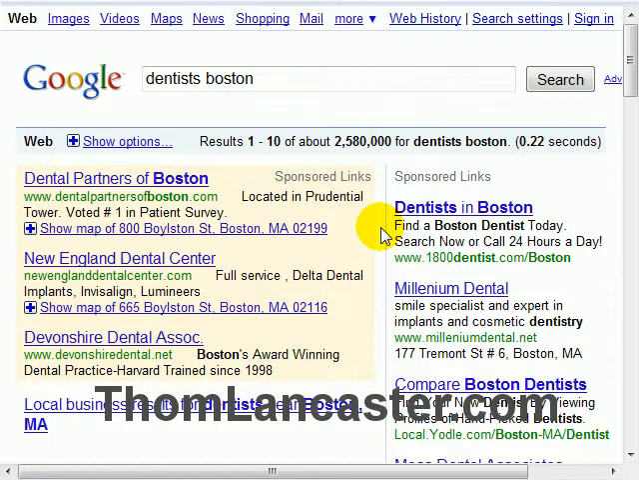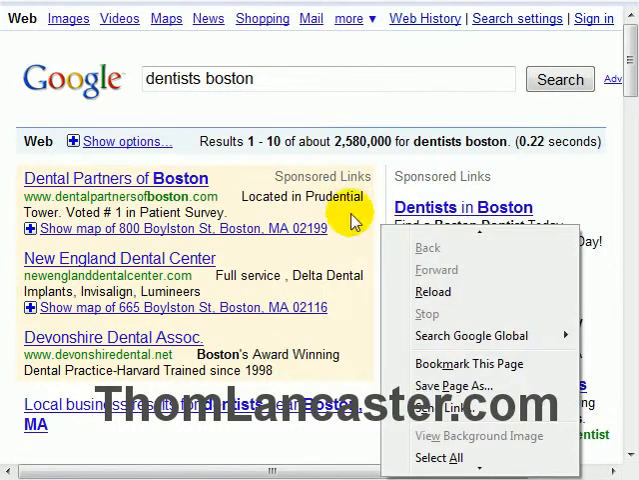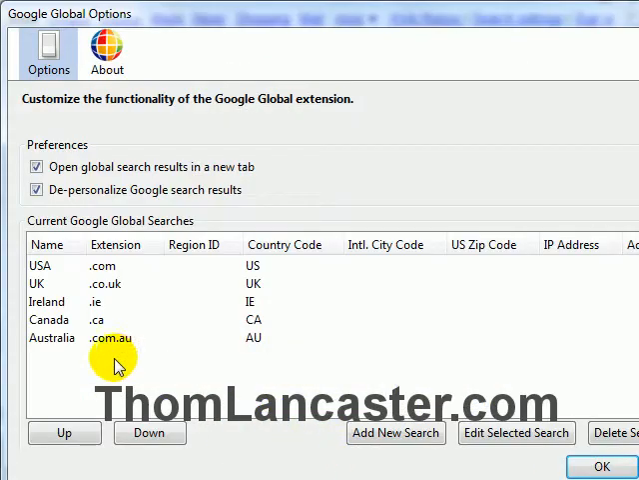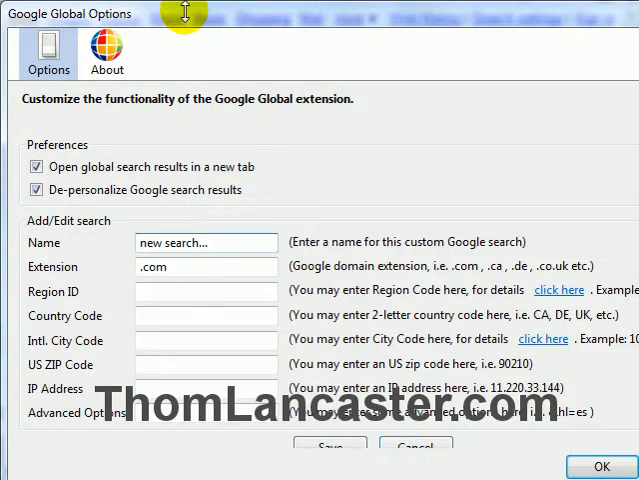So that's okay. There's an easy way to deal with this. If we look at Google Global again, then we need to go to this show options here. And by default, this is set up with the common searches USA, UK, Ireland, Canada, and Australia, which are quite useful, and other useful things like depersonalizing search results. Because the last thing we want is to have results personalized by our recent searches, which Google will often try and do. So we need to add a new search for the area we actually want.